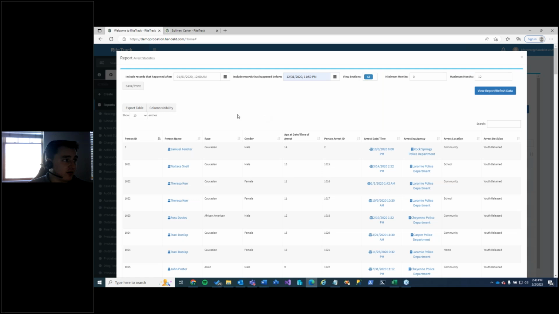For RiteTrack, you have the ability to click on this export table button. So I'm going to go ahead and do that. And then I'm going to select Excel, and it's automatically going to create or download an Excel document for me. And you'll see it's going to be called arrest statistics. Before I go into the Excel file, I just want to explain some things to think about when you're doing your raw data, or what all needs to be included.